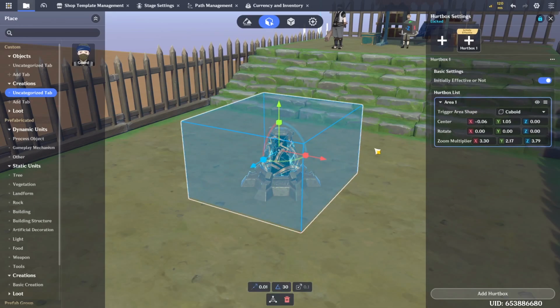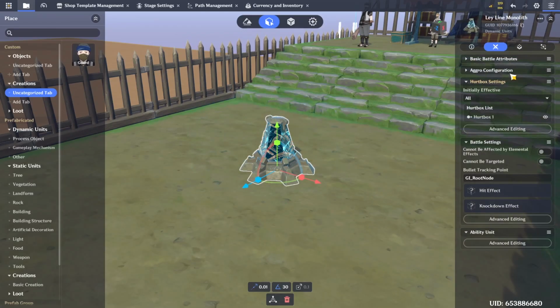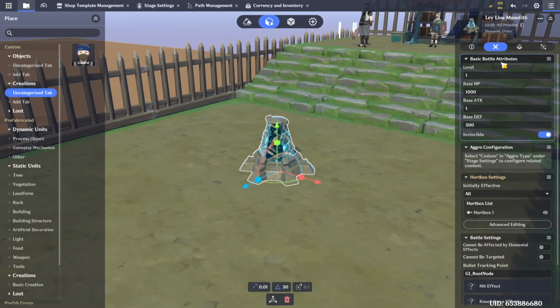So a Hurtbox is basically a hitbox, and objects don't have it by default. So if you want an enemy to be able to do damage to an object, you need to add a Hurtbox. And you also need to go to basic battle attributes at the top, and uncheck invincible. And let's maybe add a little more HP to it. So let's do maybe 4000 HP. Maybe it's good.